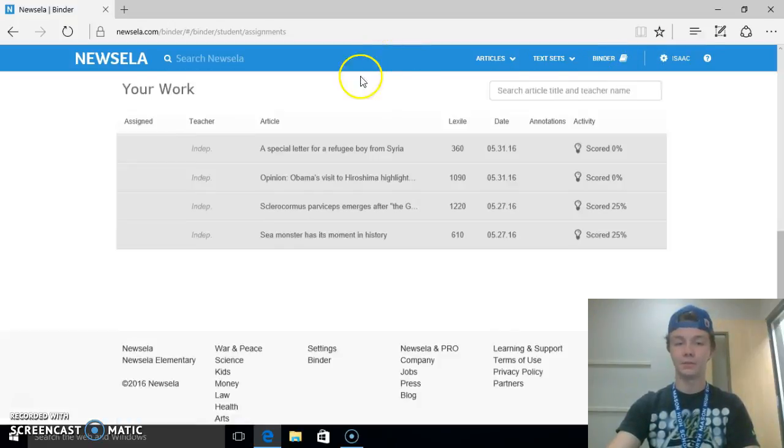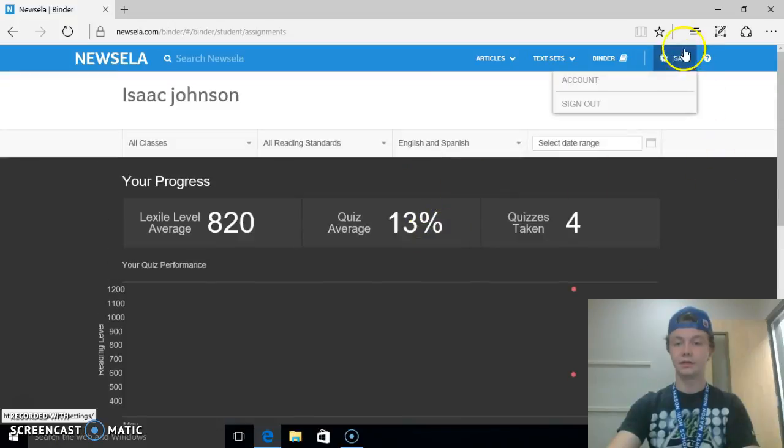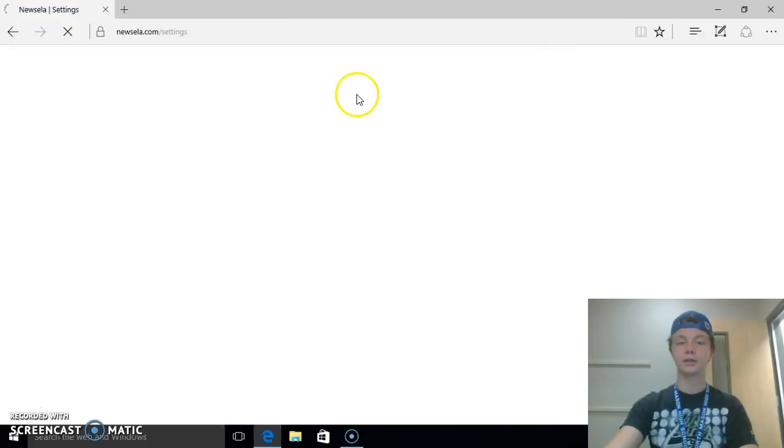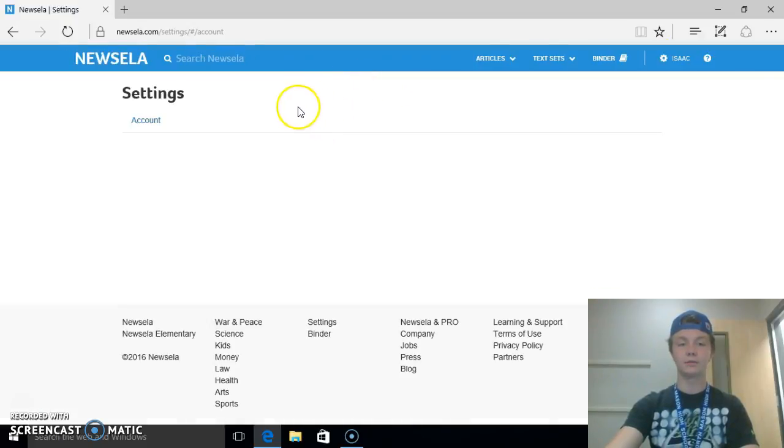Another thing about Binder, or not just Binder, but your account, is that you can add different articles that you would like to read in the future, and you could read them later on. So, yeah, that pretty much concludes my basic representation of how to use Newsela.